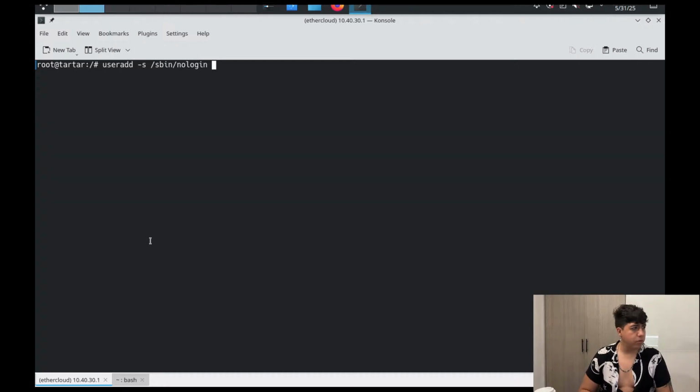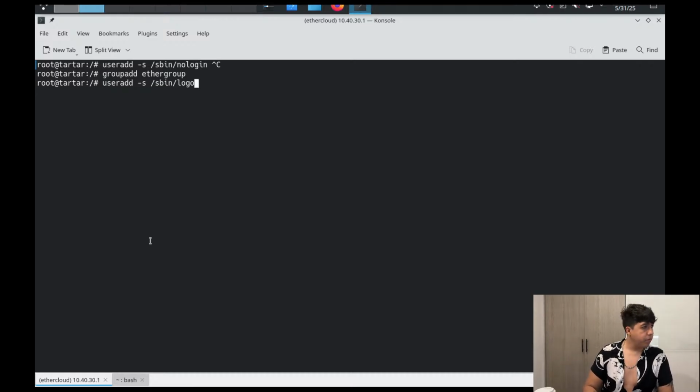And I'm gonna add, for example, let's say a company name, for example, groupadd, and this is going to be the group name. For example, we're going to call it Ethergroup, and right there we're going to useradd minus s, and with this command what I'm going to do is sbin nologin. The nologin is not going to allow the user to access the server. And I'm going to add this username, for example, anon. And I'm going to add that user to the whole group, in this case Ethergroup. That user is created.